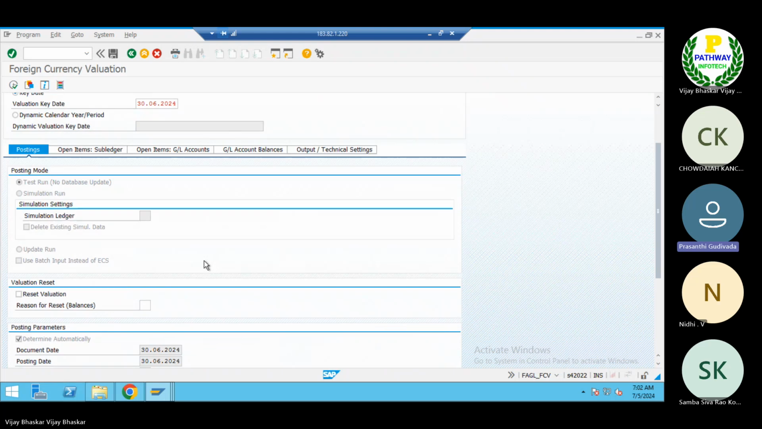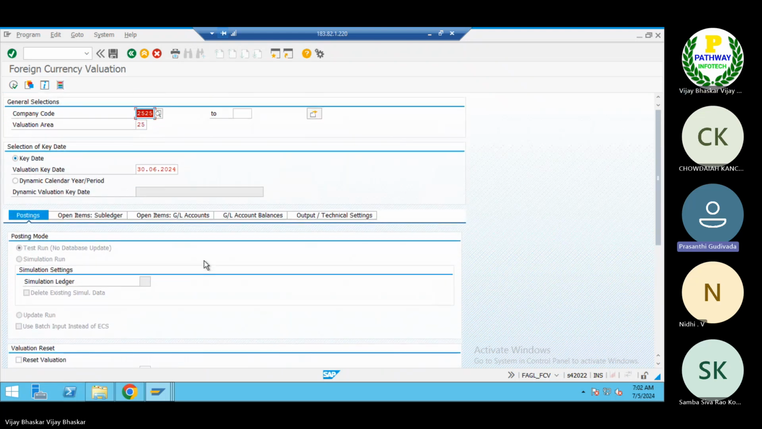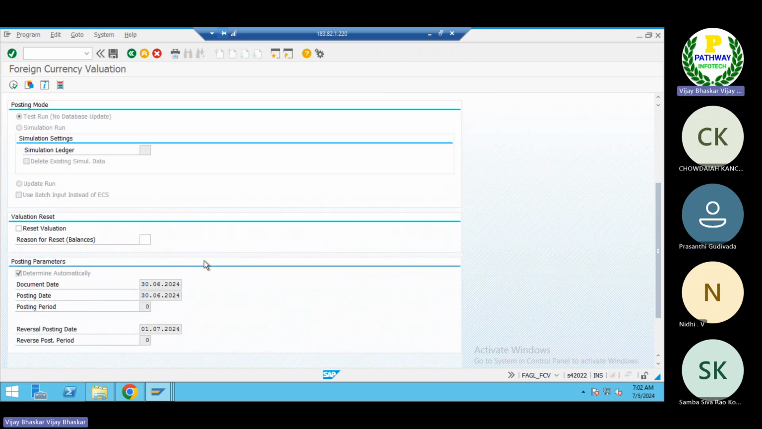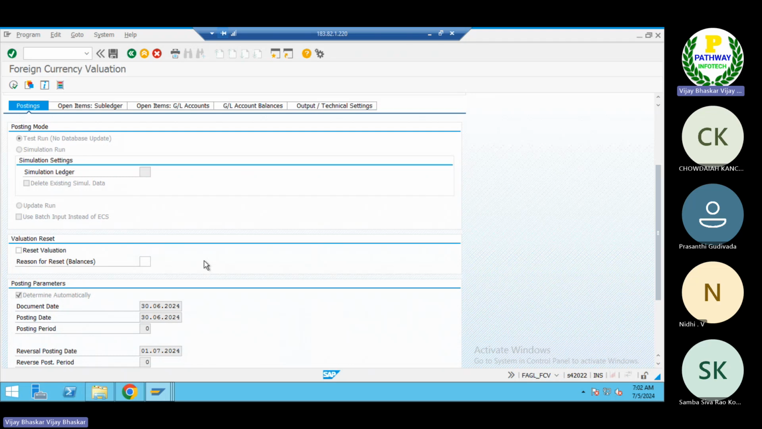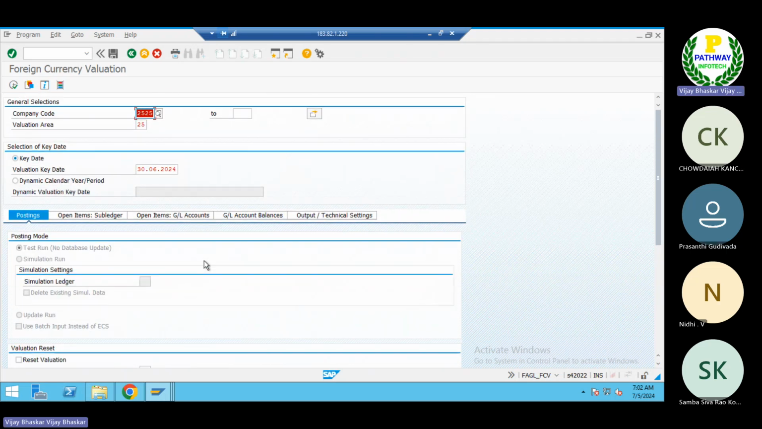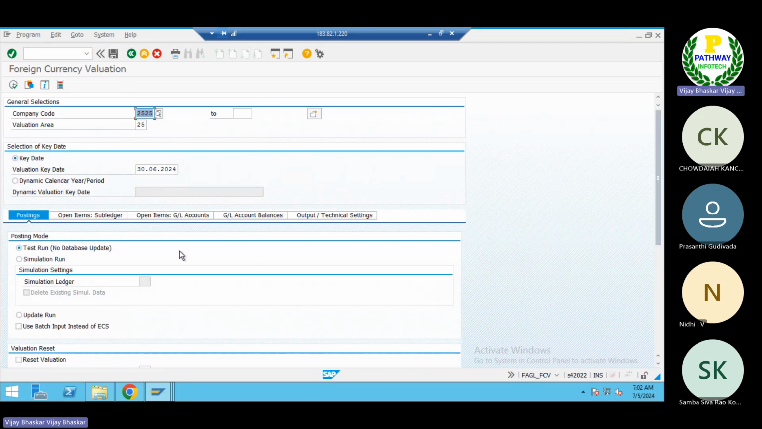Bhaskar, I think you need to go to the output or technical settings. Yes, it is looking for the batch input session name. I haven't selected the batch input session. Can you go to output or technical settings? See that one. Display the selections: the customer line items, balances, GL section.